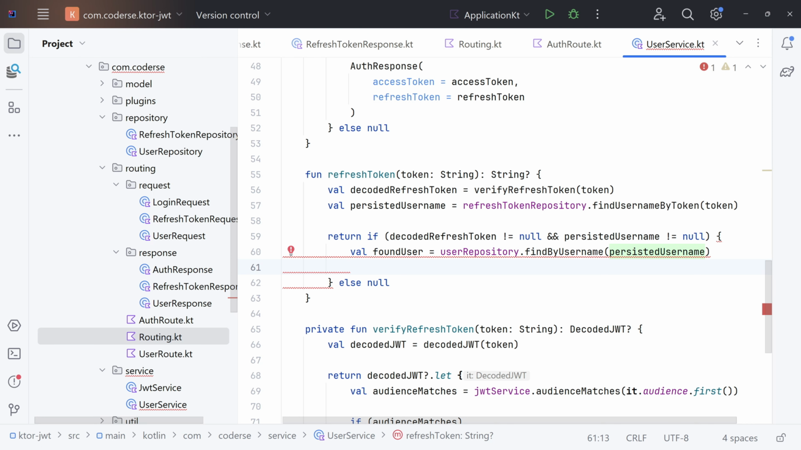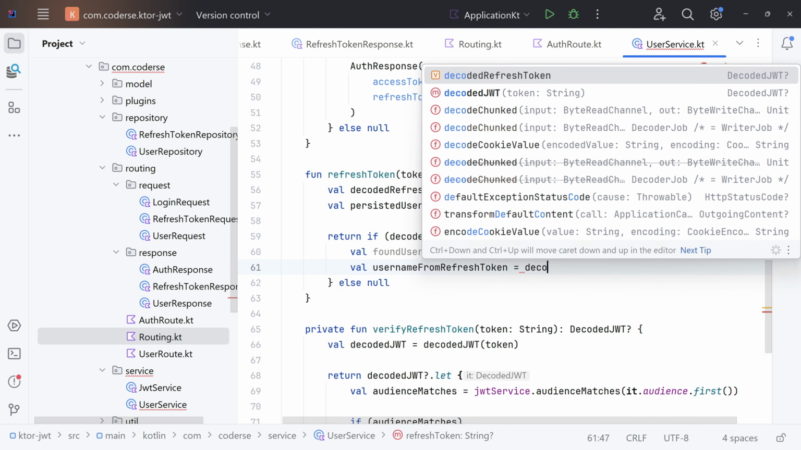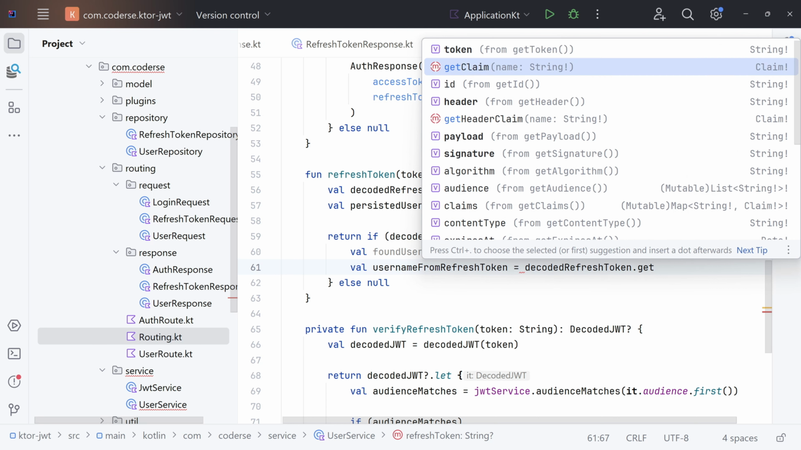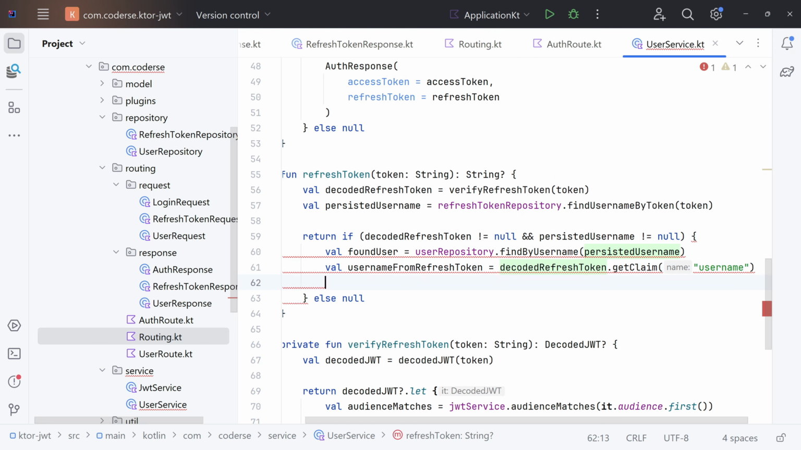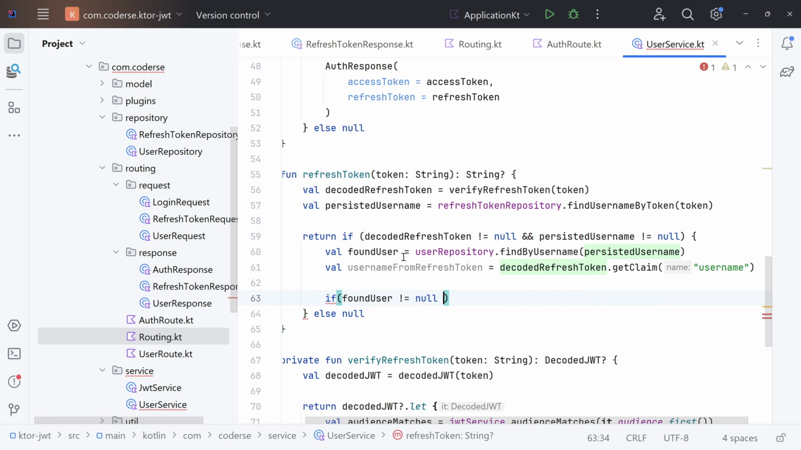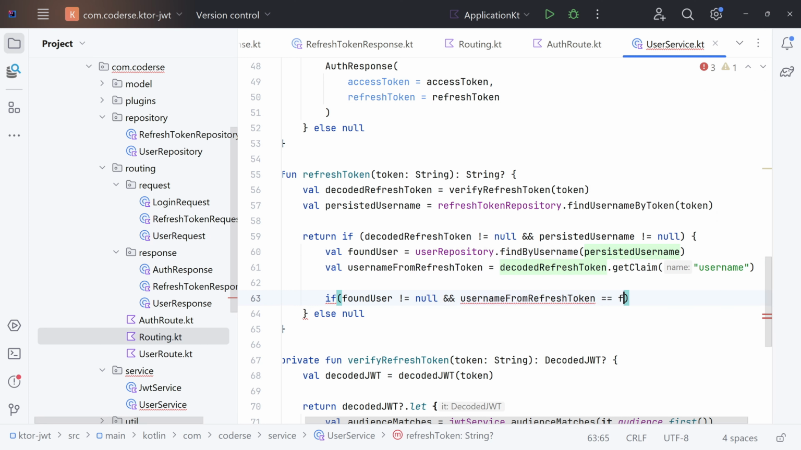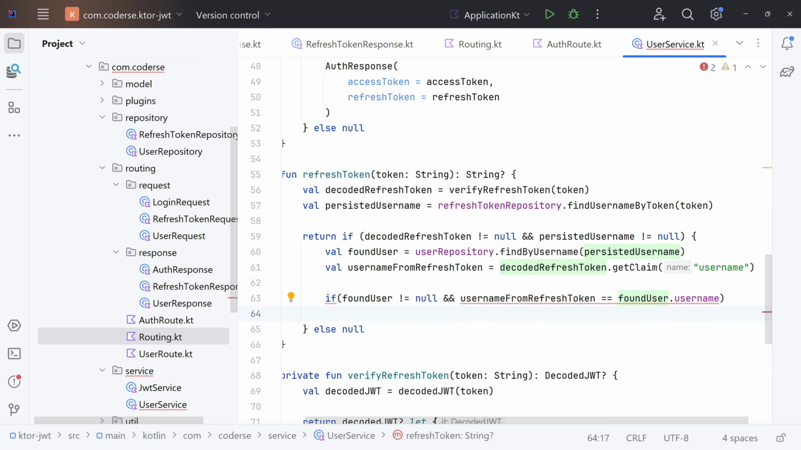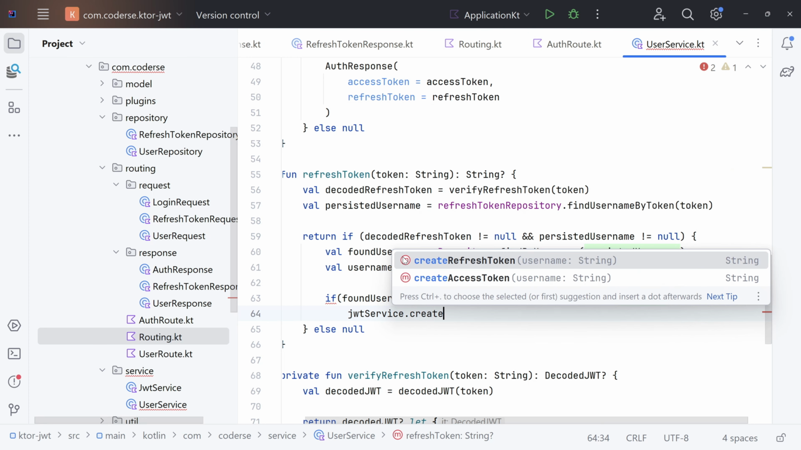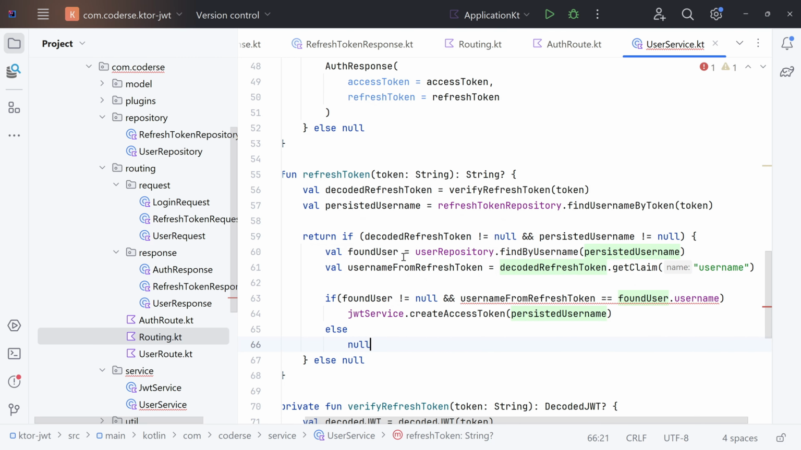Nextly, let's obtain the value from refresh token, val username from refresh token equals decoded refresh token get claim, and right here we can specify the username claim. Lastly, if found user is not null and username from refresh token equals found user username, then we'll invoke the create access token function, JwtService.createAccessToken for persisted username. Otherwise, let's simply return null.